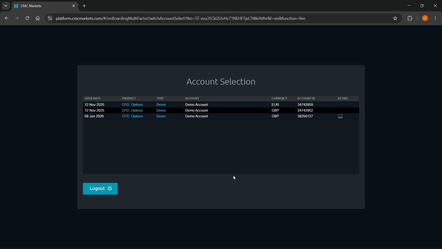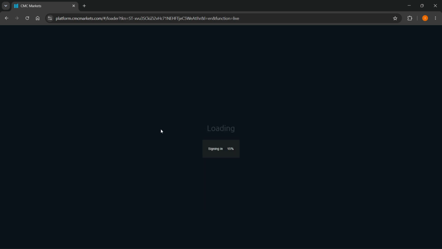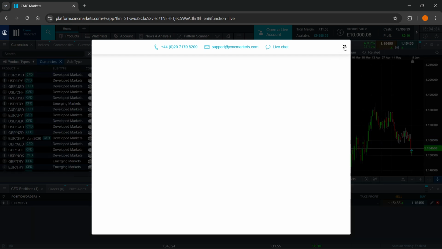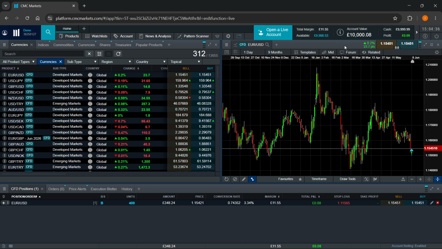I do have a demo account though. That's why it's going to show me the demo account over here. And I'm just going to sign in like this, okay? But of course, if you are creating your account, you'll be able to put in your credentials, and then you'll be able to sign into your account that way.